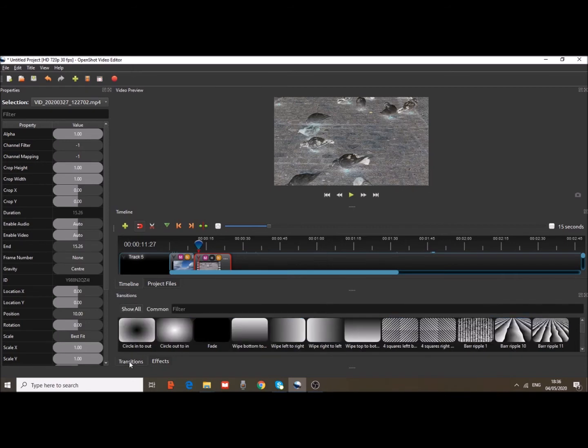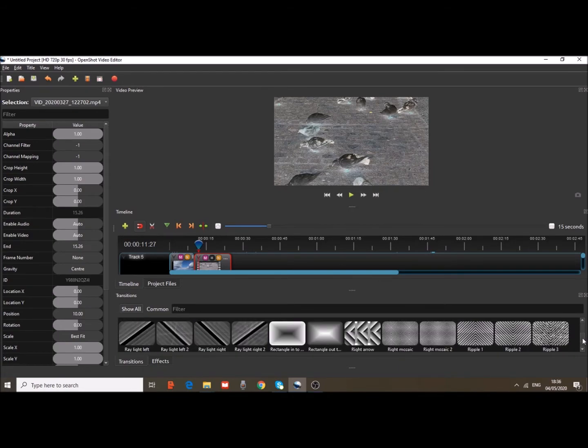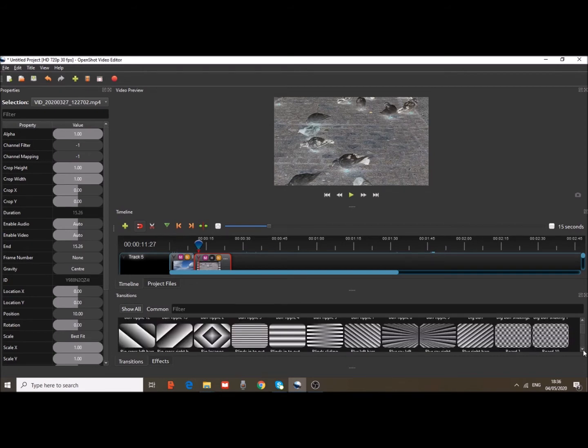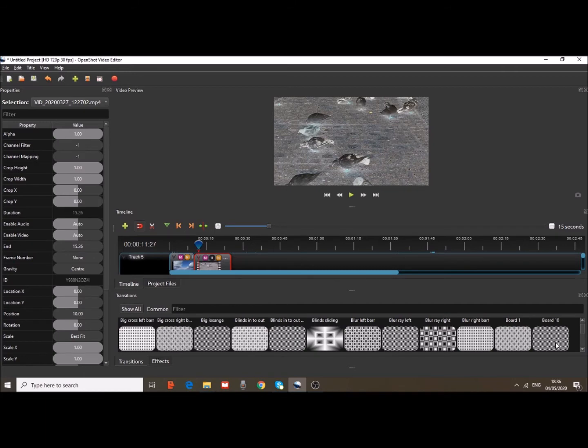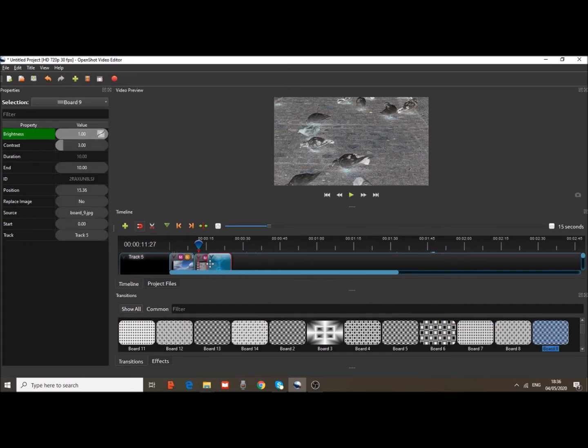Now, transitions. It has a variety of transitions here. Circle in out, circle out in, fade, wipe. You can read here, it has the functions. It has too many fantastic transitions to give you an interesting video. Okay, let's choose some of them. I will choose now. I like this one. Okay, I will drag and drop it on my video.